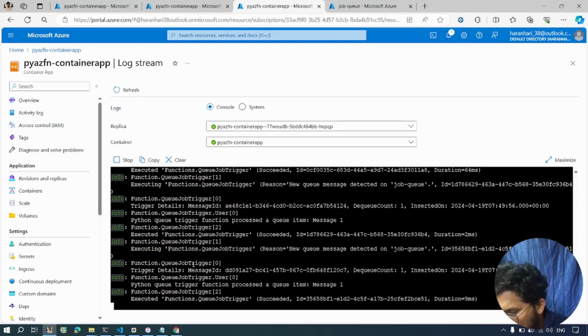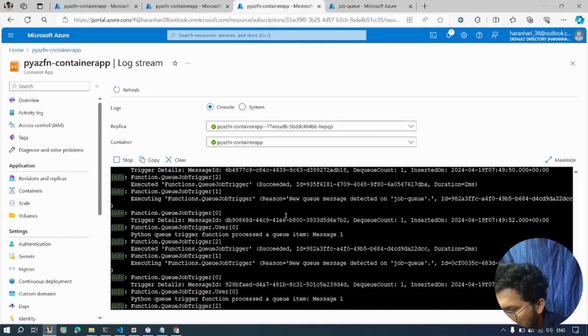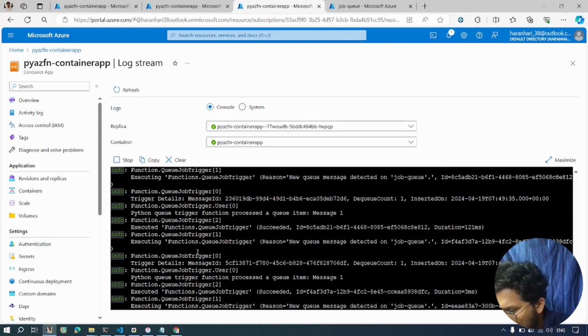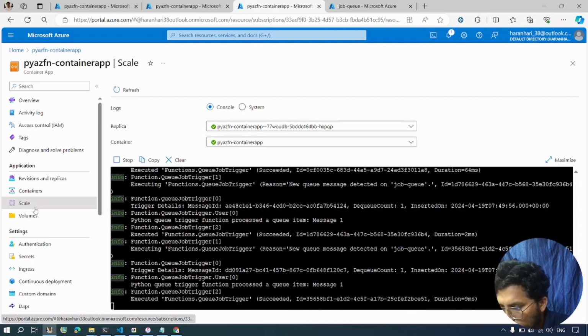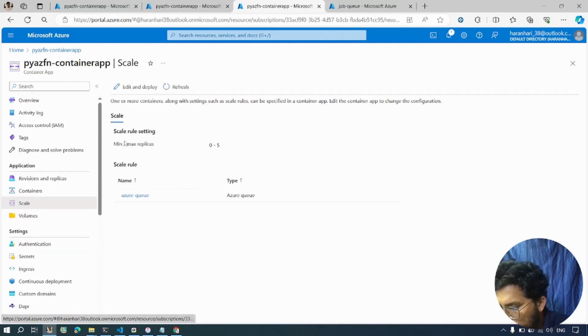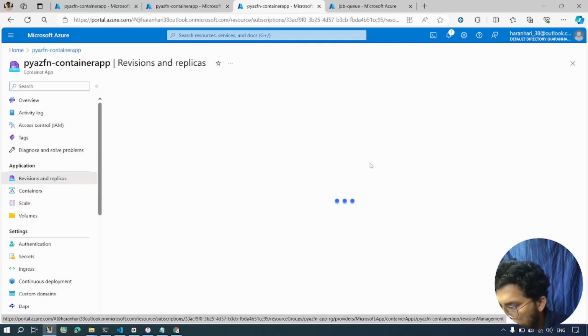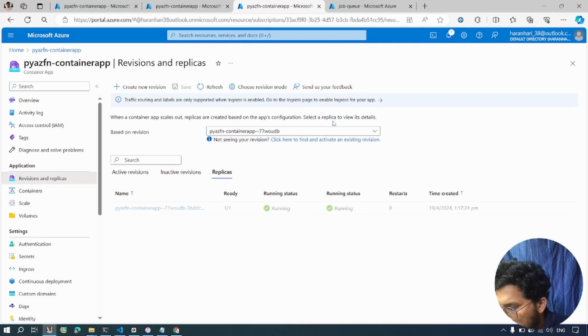You can see message 1, where this is one message and this is a different message, and you can easily see all these messages showing up here with the job queue function 0 and 1, where it is queued and dequeued. You can see all the logs over here with respect to scaling, how much scaling is happening, and how many replicas there are, currently running on 1 replica. If I send a lot of messages, it will provide you more scale.